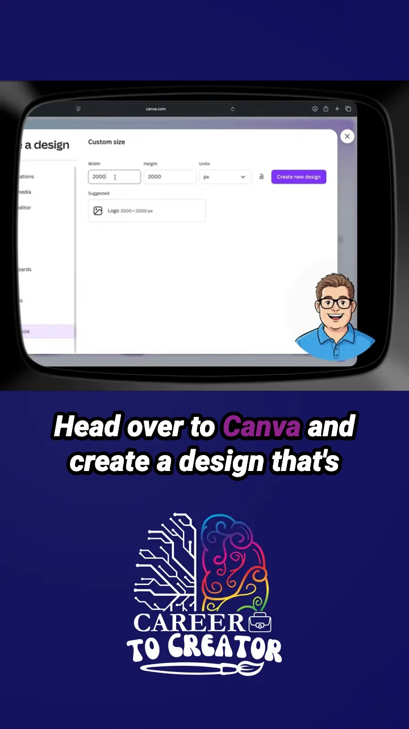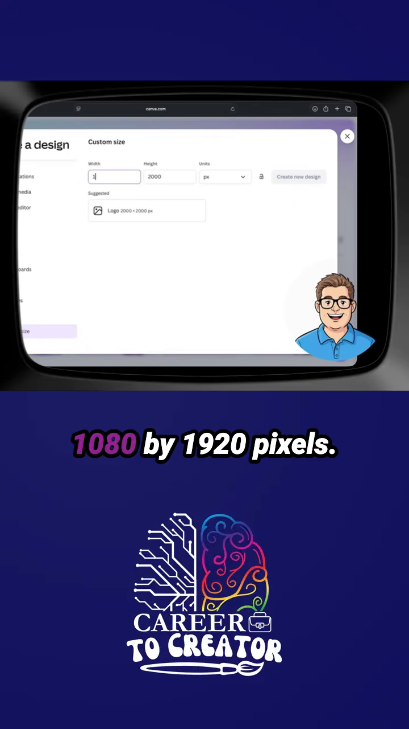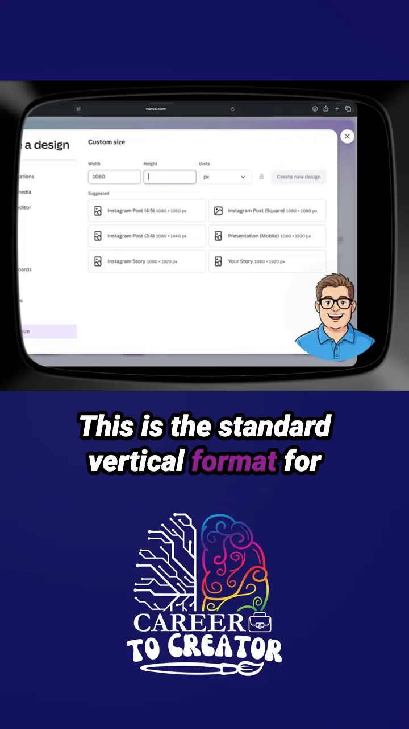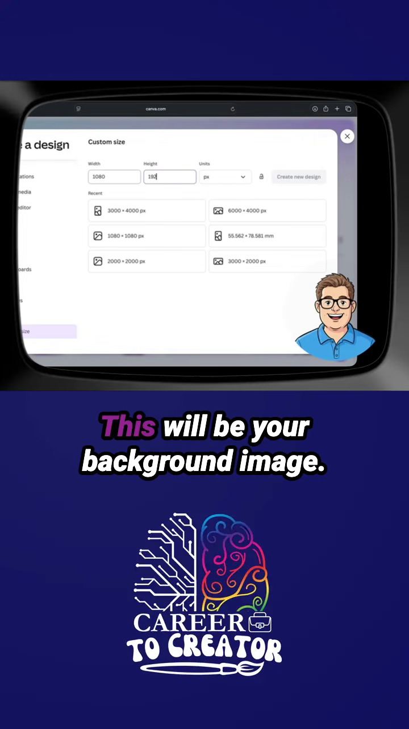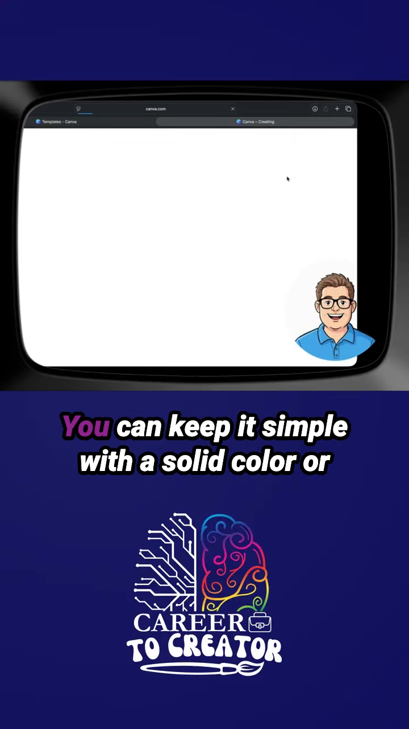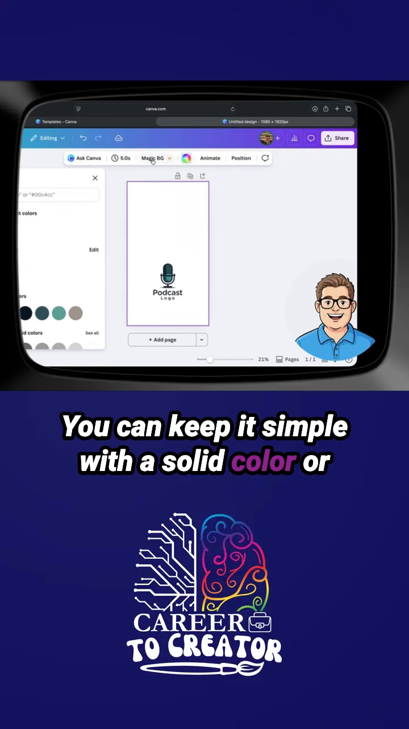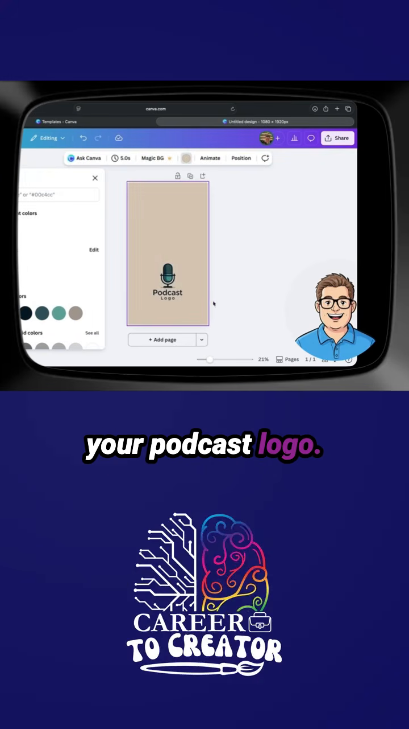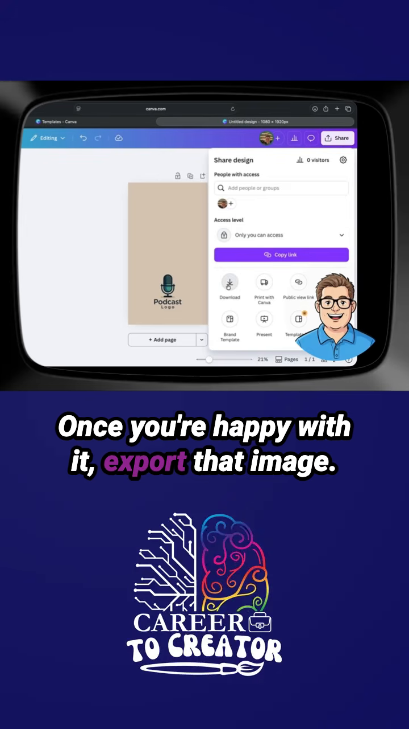Head over to Canva and create a design that's 1080 by 1920 pixels. This is the standard vertical format for short-form video. This will be your background image. You can keep it simple with a solid color or use gradients, images, or even include your podcast logo. Once you're happy with it, export that image.